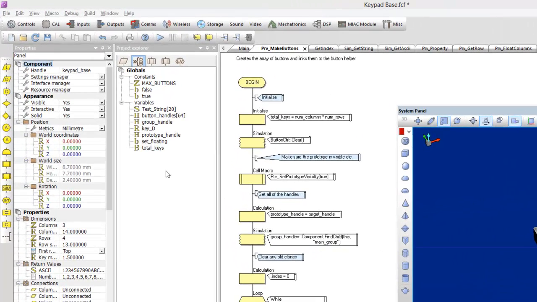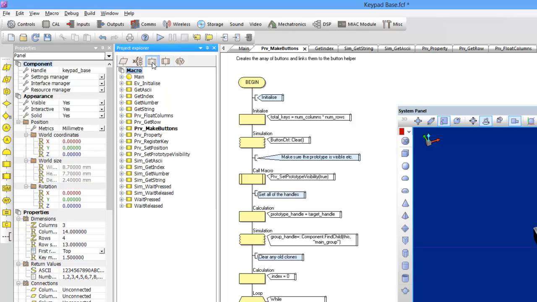The interface manager, located here, is how we control how our exported component handles the visibility of the objects in the project. For example, here I have loaded the source code behind the keypad component. Now if we look at the macro tab of the Project Explorer, we can see that there are a lot of macros listed, many more than the actual keypad component has available.